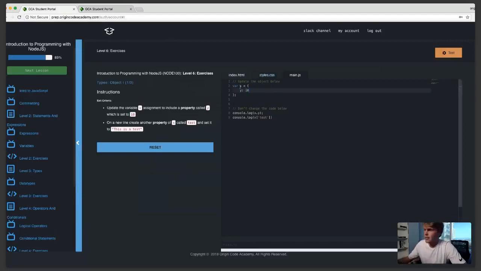So we saw that in the lesson. We have an object with one property, and the value of that property y is 10. Next, it's asking us to, on a new line, create another property of x called test and set it to this is a test. So there's 2 ways we could do that, as we saw before. We can just add the property this way. So now x will have 2 properties, one called y and one called test. And the value of test should be a string this time, containing the text, this is a test.